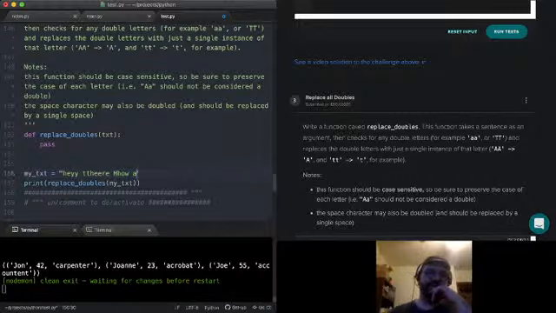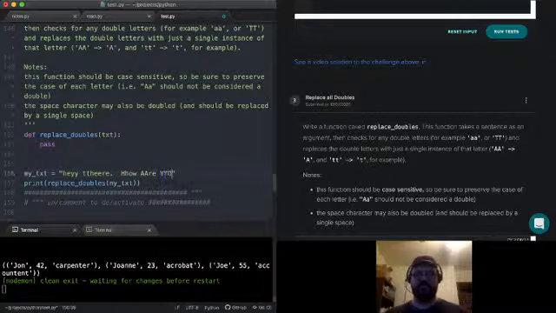Should not be considered a double character. The space character may also be doubled and should be replaced by a single space. Okay. Hey there, period. There's a double space. Okay.